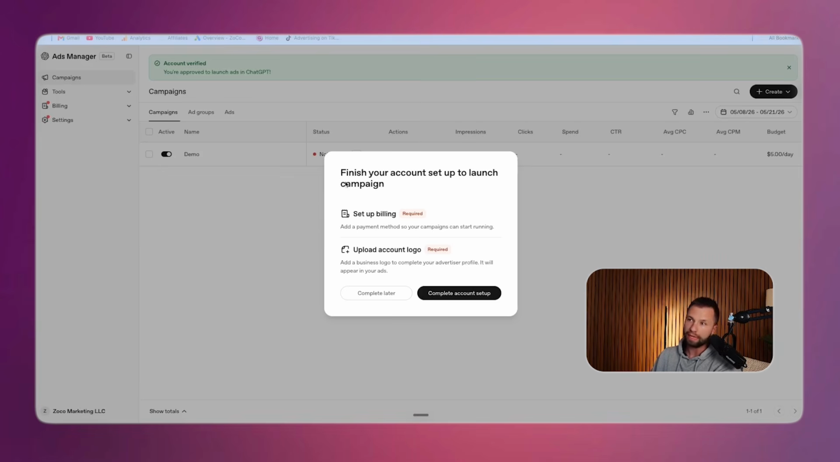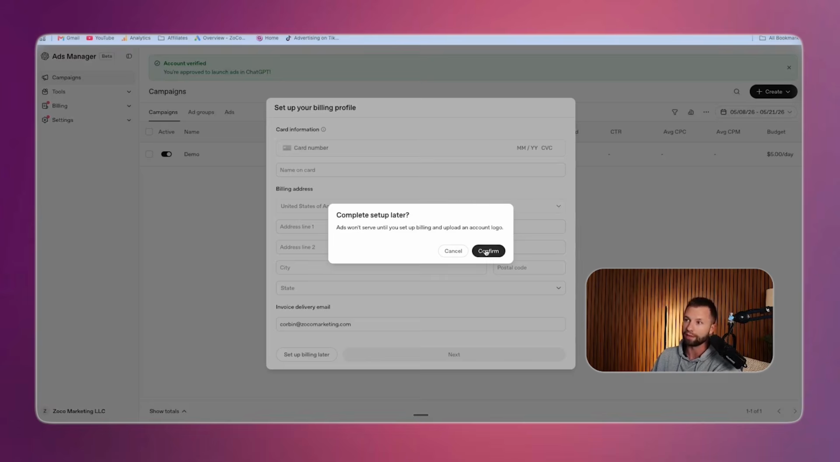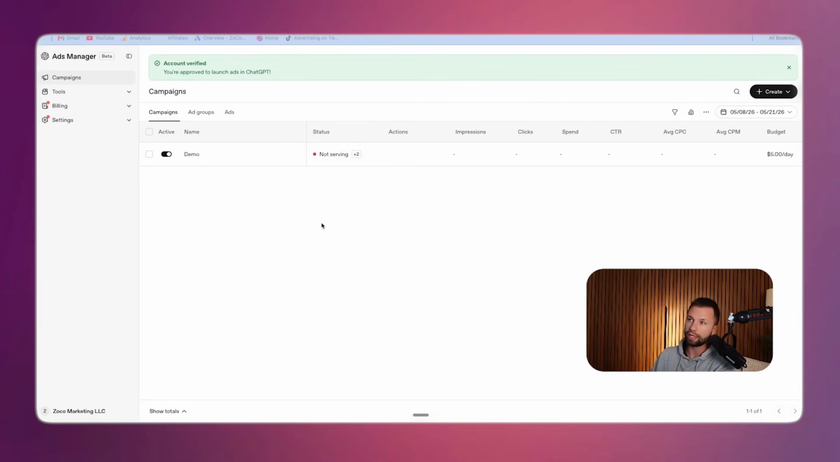And you can see here, it is going to say finish setting up your account to launch. So I'll have to set up billing information and then add an account logo. So you can complete the account setup and put in your card information and a logo. And then that ad will start running inside of the account. Now, because this is a demo, I'm not actually going to launch this, but you can see here, once the campaign is live, you'll be able to see the results at the campaign, ad group, or ad level inside the demo. You can turn this on or off as you need to.